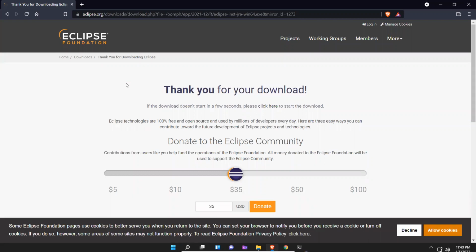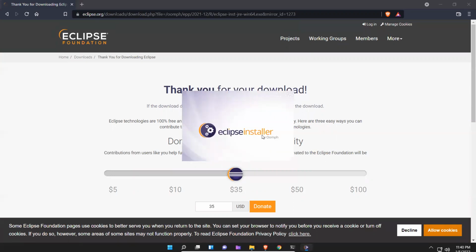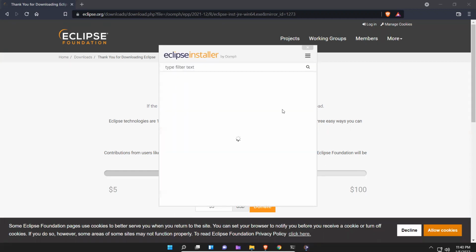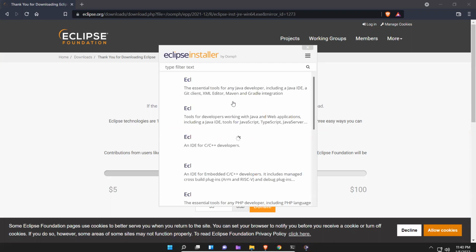So it is preparing to launch. You see here, the Eclipse installer will take some time. Here it will give you the option to choose which Eclipse you want to install. Not yet downloaded fully.